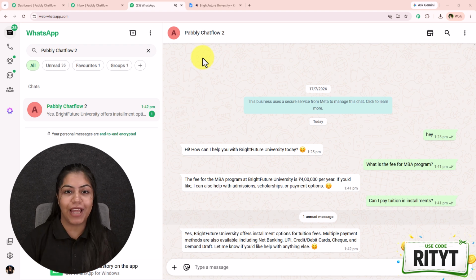So I wanted to apply for an MBA in a university, and I was starting with this WhatsApp AI chatbot, just to see how accurately it replies to me. I typed this message, hey, and it said, hi, how can I help you with Bright Future University today? Over here I asked for the fees, so it replied very accurately, 4 lakh per year. I asked, can I pay tuition in installments? It is saying yes, we offer installments.